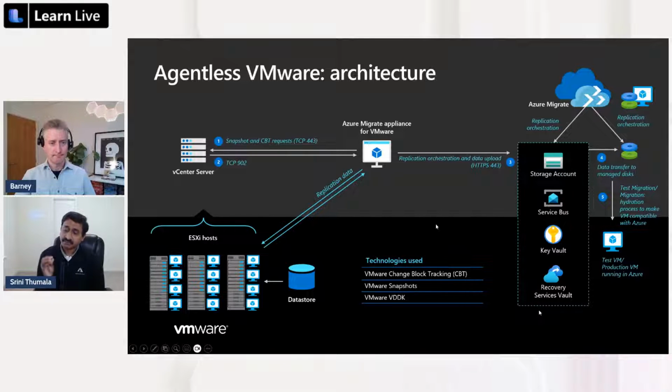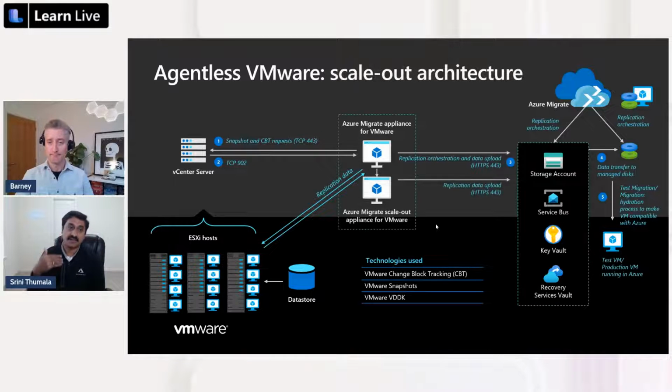Then the next architecture comes into the picture when you're trying to do this at scale. Like I have 500 VMs that I have to migrate, or 1,000 VMs that I have to migrate, and how do I plan this out, and how do I scale this out? That is where the scale-out architecture comes into the picture.